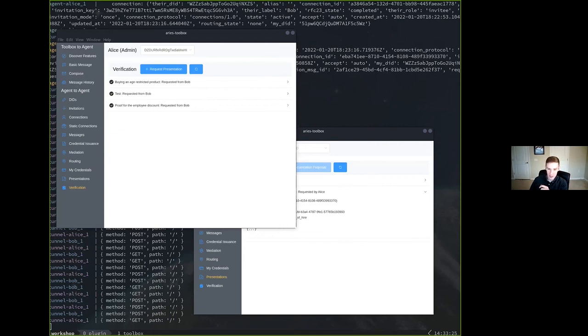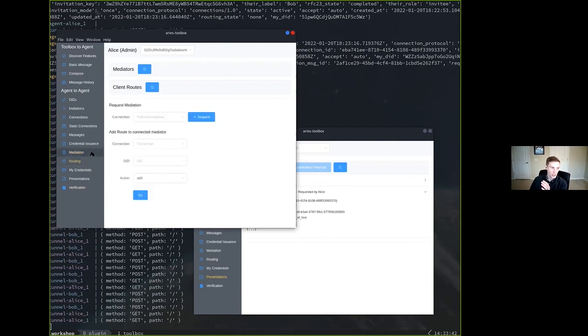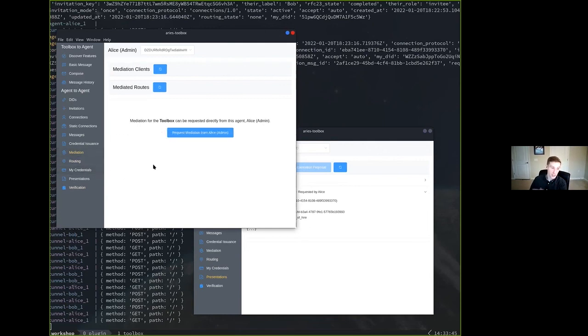Another question that came in here is, is the mediation part working in the toolbox? That's an excellent question. So mediation was added to the toolbox at the same time as it was being developed for the Aries Cloud Agent Python code base. So these two sections allow us to request mediation from one of our connections, from both the toolbox and the connected agent's perspective. So I could, using this tab, say request mediation from Alice. And if Alice was a mediator agent, then my toolbox instance would then start using Alice as the mediator of its connections.